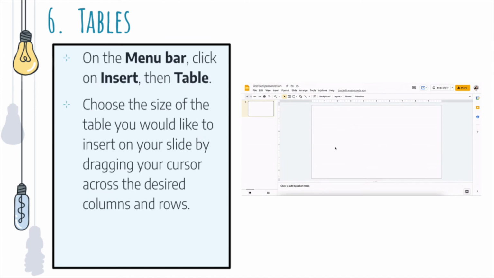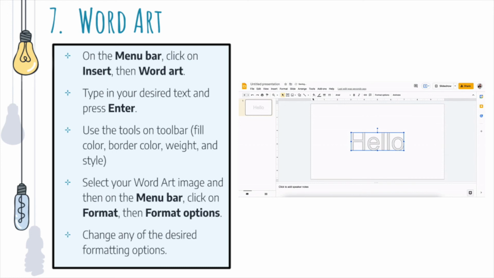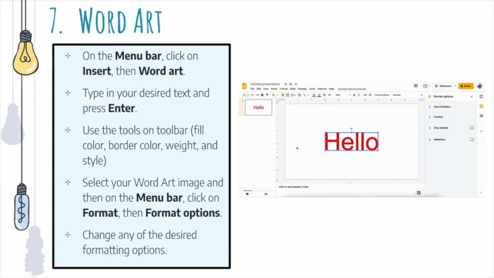and probably one of the most helpful features that I use every single time I create a choice board is adding a table. So I highly recommend using this so that it lines things up where it's very easy for students to read. Something new I would like to show you that you could add to your slide as far as organizing your choice board or making it a little bit aesthetically pleasing, I guess you could say, is adding word art. So to do this, on the menu bar, click Insert and then choose Word Art. And then go ahead, enter your desired text and press Enter. And then you can use those formatting tools on the toolbar, such as your fill color, border color, weight, style, to kind of customize how your word art image appears.